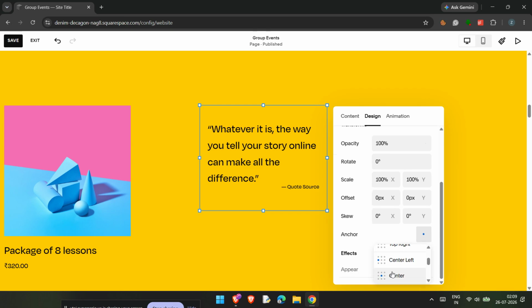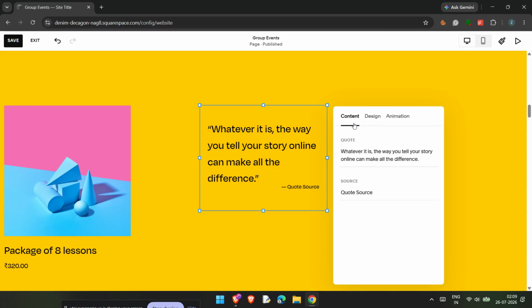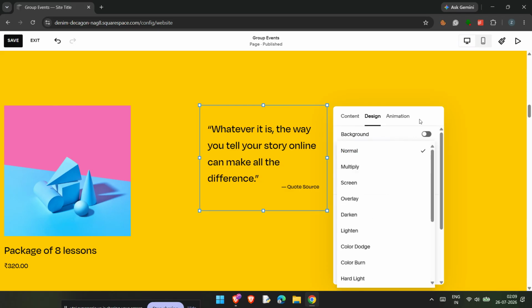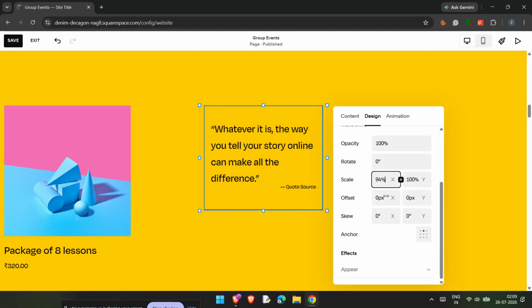Take a moment to preview how it looks on the page. The quote block should now match the style and tone of your website much better. If needed, you can go back in and adjust the wording, the source, the link, or the alignment until everything feels right. And that's it, you've now learned how to use quote blocks in Squarespace 7.1.